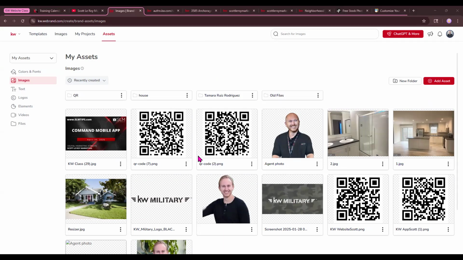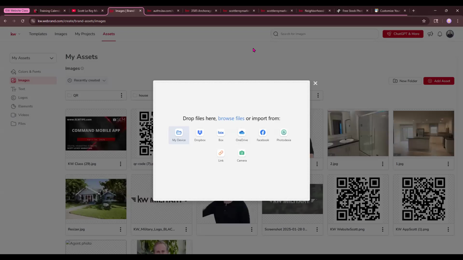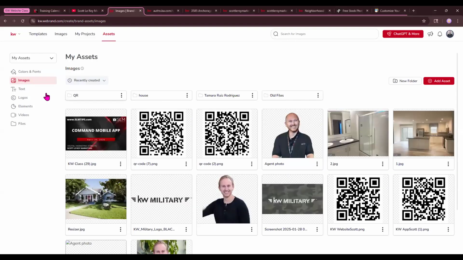But these are your images, okay? You just add asset, and it will allow you to pull it from your computer, if you have it in a Dropbox, etc. So you can pull them in from any of those locations.